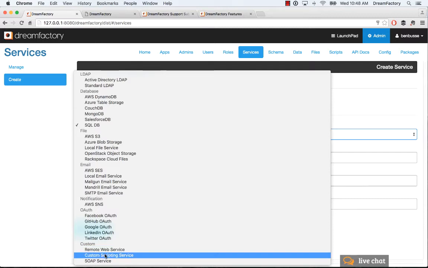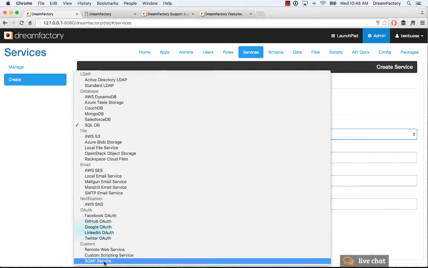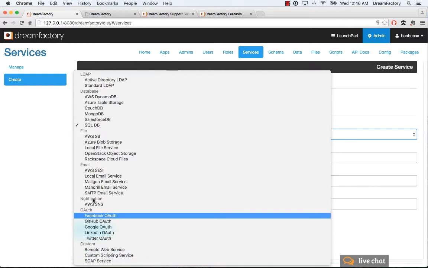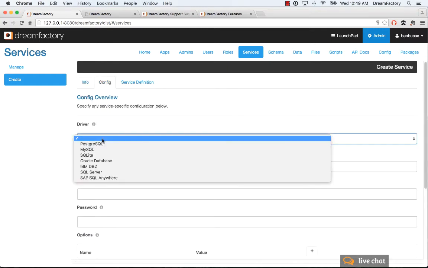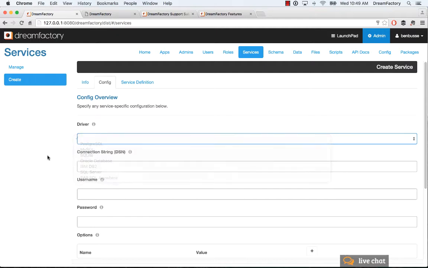Custom scripting is building your own API if you need to do that. And then you can also hook into SOAP. So that's all there is. The classic thing that most people do is SQL to start with. So to do that, you select SQL and then just pick your driver, Postgres, MySQL, etc., and off you go. Save that. DreamFactory will then securely store those credentials and pass through to that database the API calls. Again, the API calls are automatically generated. So let's cover that next.